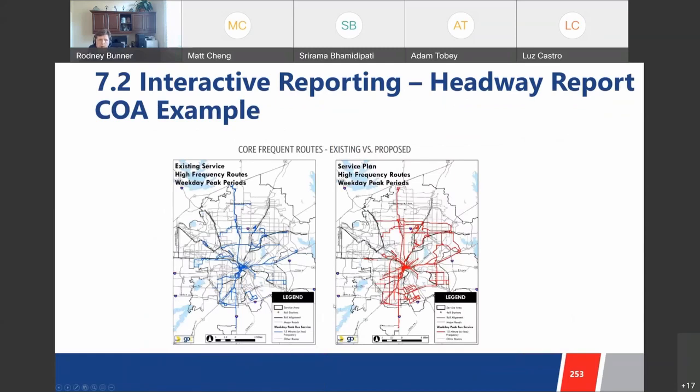All right, so the headway report is a great example for a COA where you're looking at existing versus proposed. And this is an example from, where are we at here? Dallas. Dallas, okay. I was going to say, this doesn't look like Florida. But it really gives you an easy way to generate a map like this, where you're saying, here is my existing system, here is my proposed system in terms of service levels, and a great way to easily put that into a map to show that difference.